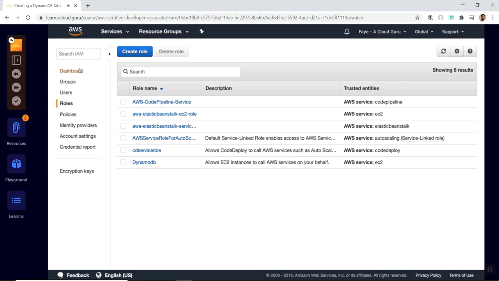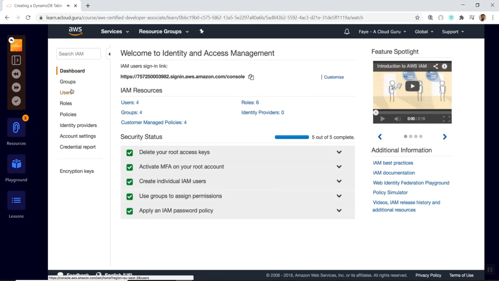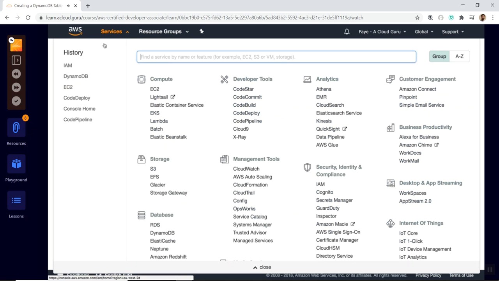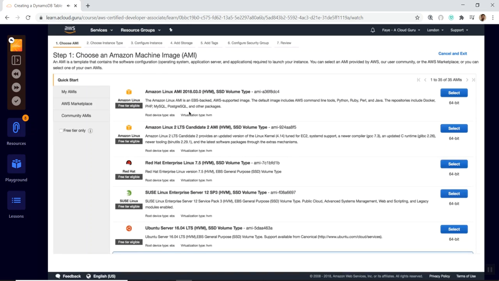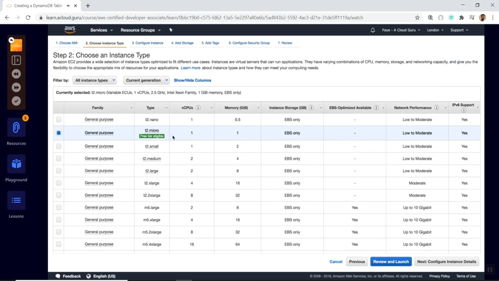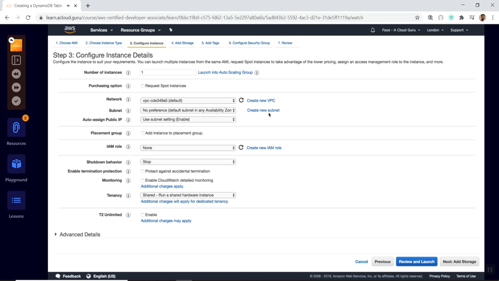And the next thing we need to do is go back to the dashboard, go back to Services and click on EC2 and click on Launch Instance and select the Linux AMI. And we're just going to stay with the T2 Micro. Click on Next. Most of these defaults we can just keep as the defaults, but there's a couple of things that we need to change. So first of all, we need to select our IAM role that we just created.